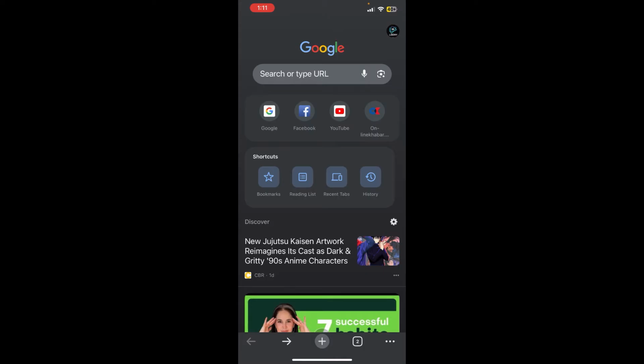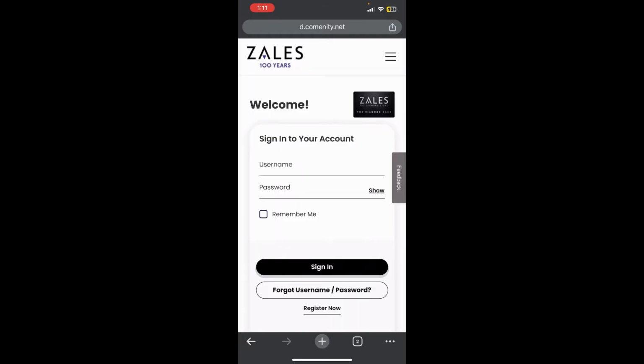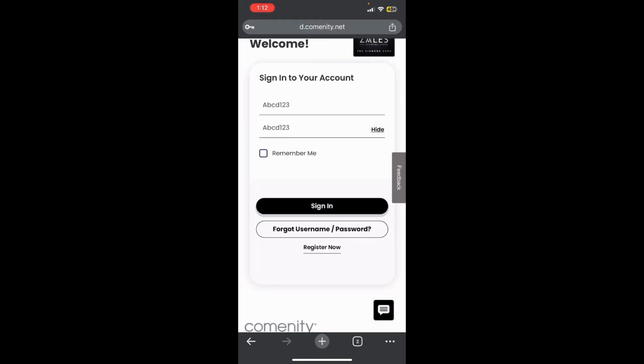First of all, you need to search for Zales Community Bank login in Google. Right after that, you'll be able to see a link on the screen which you need to click on, and you'll be redirected to the official login page of Zales Community Bank, where it is asking us for our username and our password. Let me show you an example. Once your credentials are entered, click to sign in and you'll be able to log in.